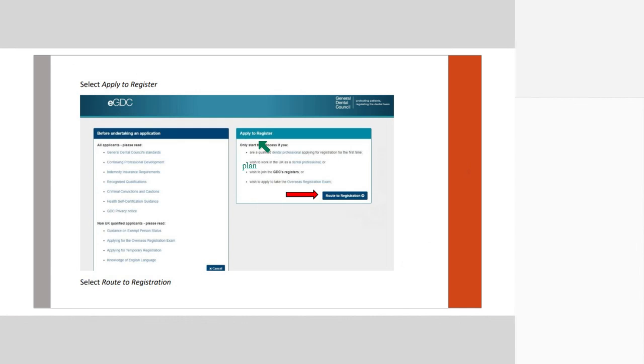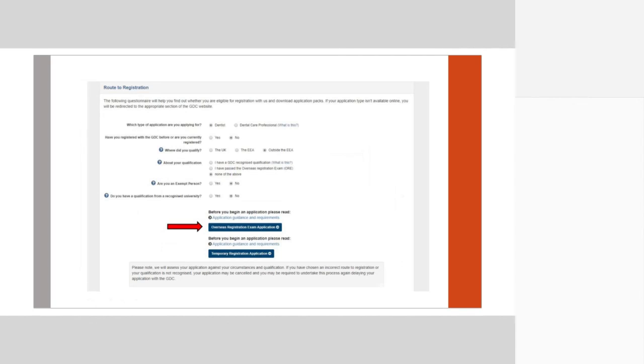Once you have clicked that, you move on to the next page, where you again have to click Route to registration. So select Apply to register. They have even mentioned it, and then they have written select Route to registration. Once you click Select route to registration, you then have some questions which you have to answer based on your individual situation.